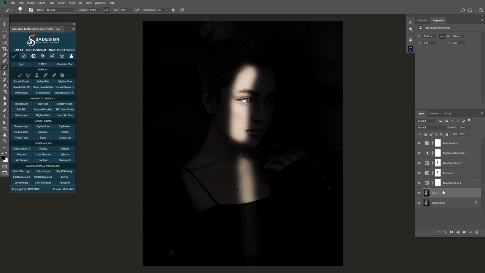In Layer 1, use Dodge tool. Range in Highlight. Exposure 10%. Paint on these areas you want to brighten.